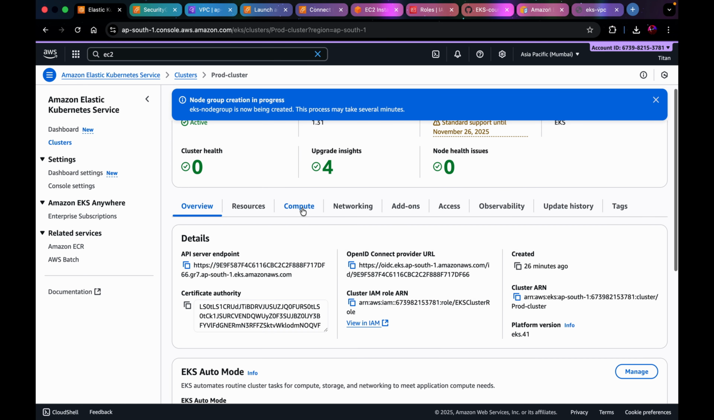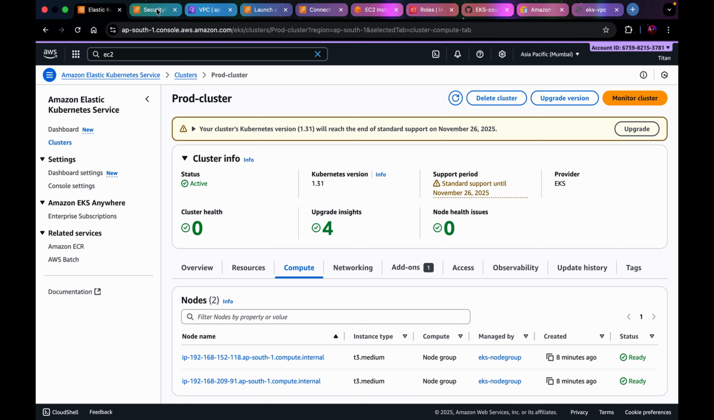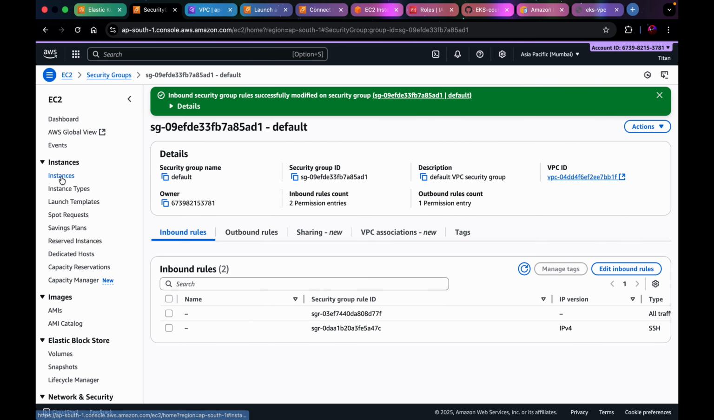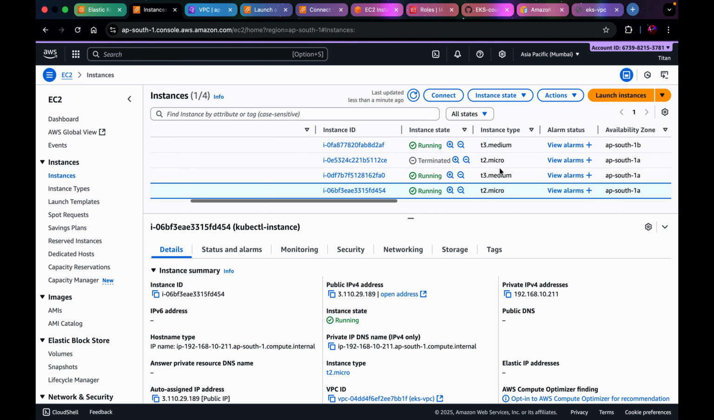Let me just open the cluster again, go to the compute, and you will see our node group is ready. And you can verify the same from the EC2 console as well. If you go to the EC2 console and go to the instances here, just give it a refresh here, and you will see two T2 medium instances are created here.